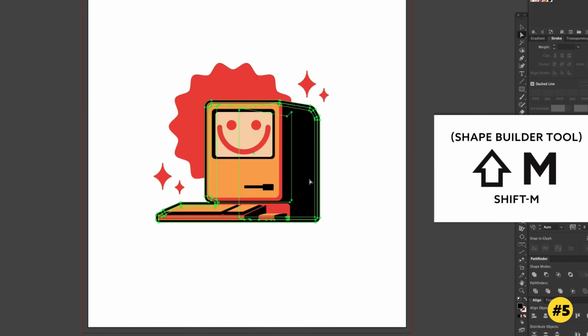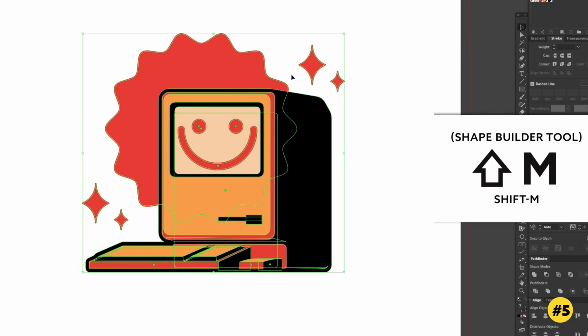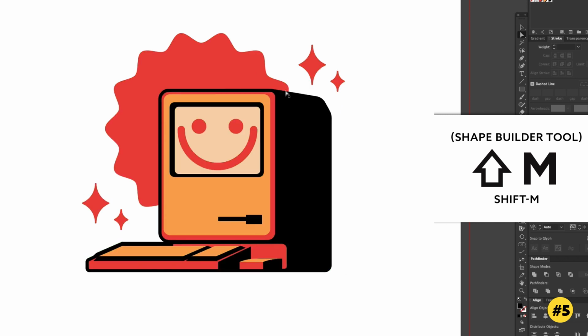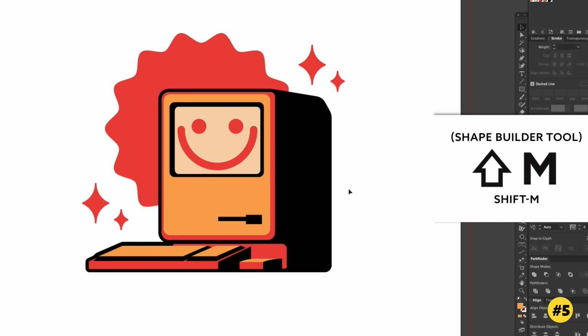I typically use this tool whenever I want to simplify my illustration or I want to remove any unnecessary shapes within my layer. Watch out when I select these two shapes and click on the lighter orange. I've now divided the object, creating a cutout within the darker object.